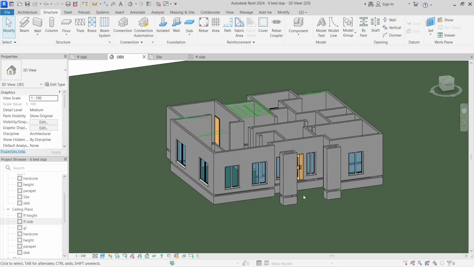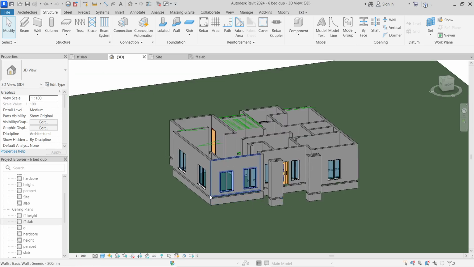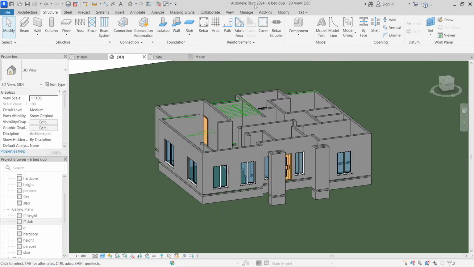Hi guys, welcome. Today I want to talk about how to create a slab in Revit software. Remember, what we are using here is Revit 2024. You might see a different way in other Revit versions, maybe a lower or higher version.